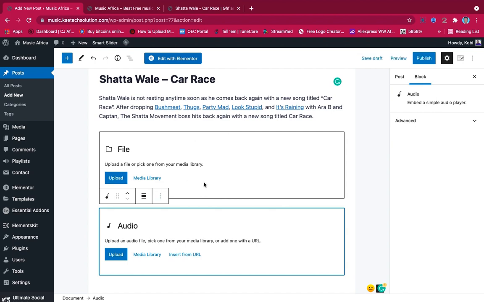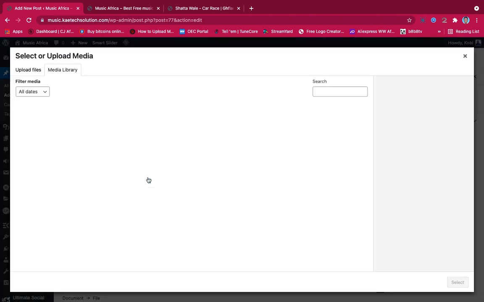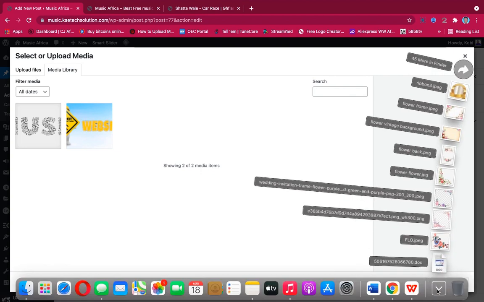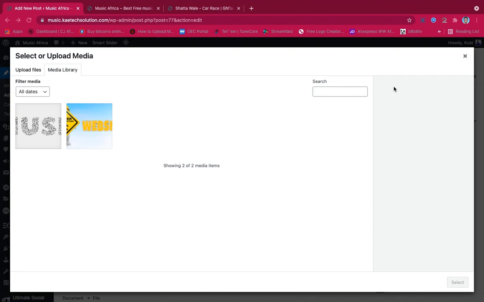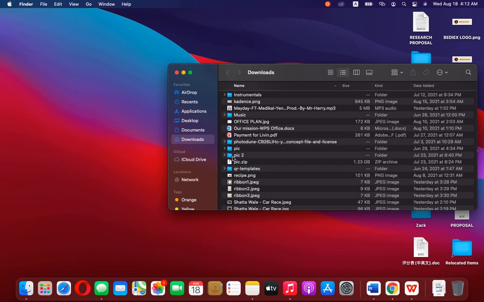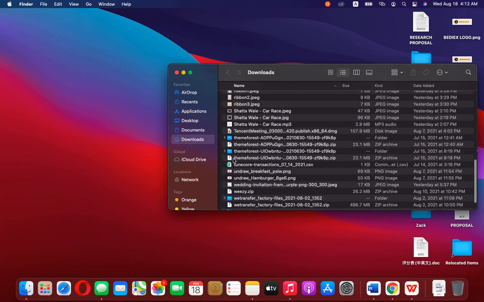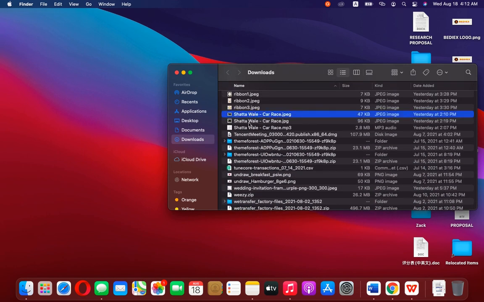And then you add a widget, which is a file, and then an audio thing, and then you go to media library. So we don't have anything in the media library, we don't have anything over there. So all what you need to do is to upload some files over there. So I'll check to see if I have some songs over there. Yeah, so Shatawale car race, yeah, as you can see.